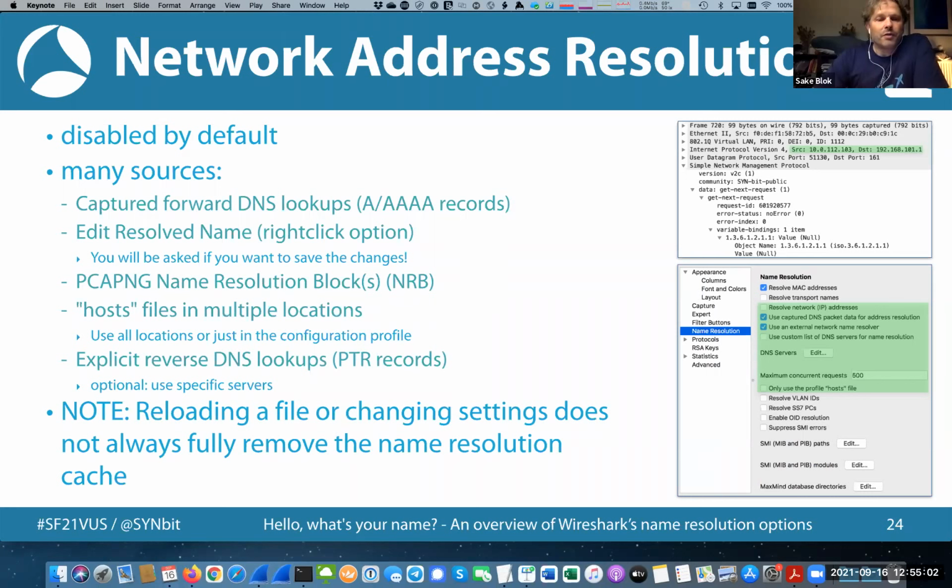Again, reloading a file or changing settings does not always fully remove the name resolution cache. So there are some entries that are being kept in memory, even if you change files or change profiles until you close Wireshark down. So there can be some unexpected behavior. So if you run into that, close Wireshark down, start it up freshly, and if all things are good, you shouldn't be bothered by it anymore.